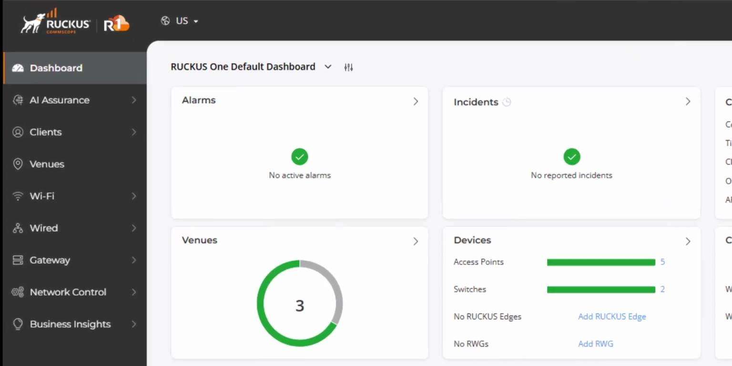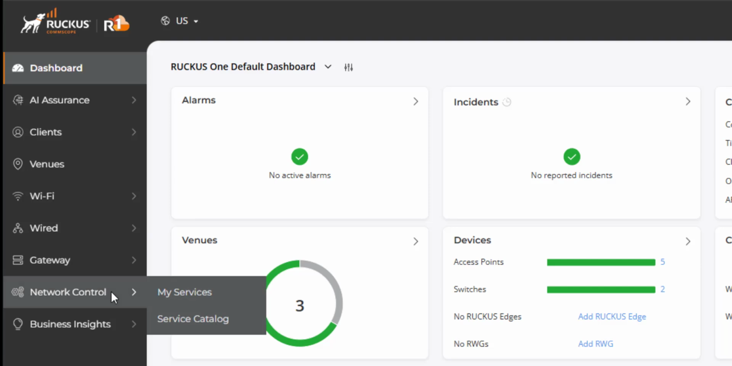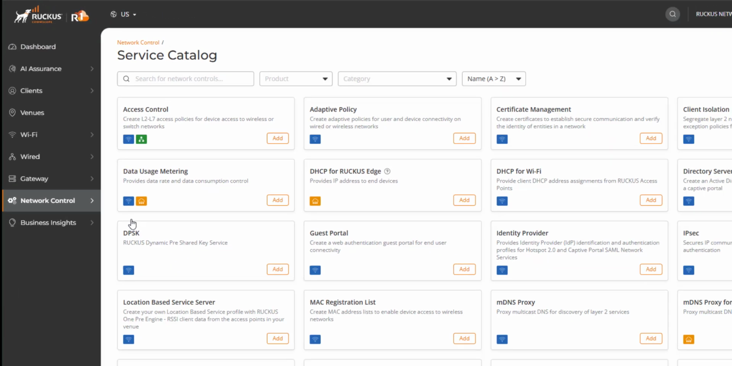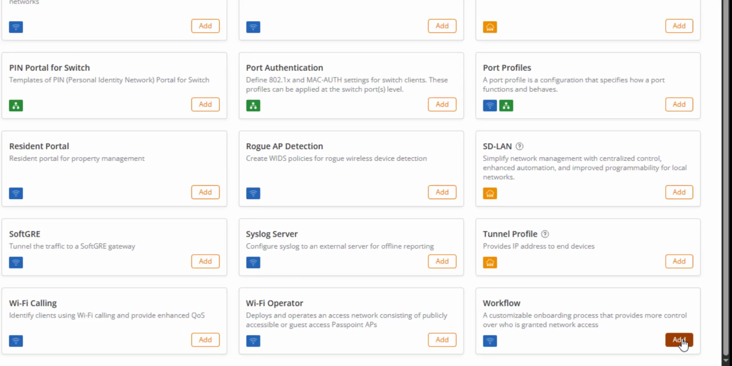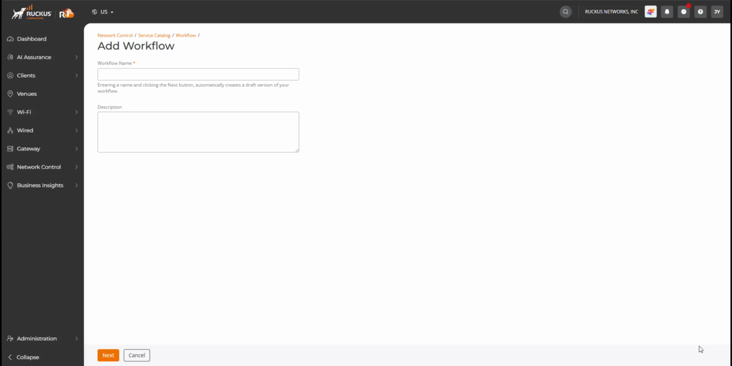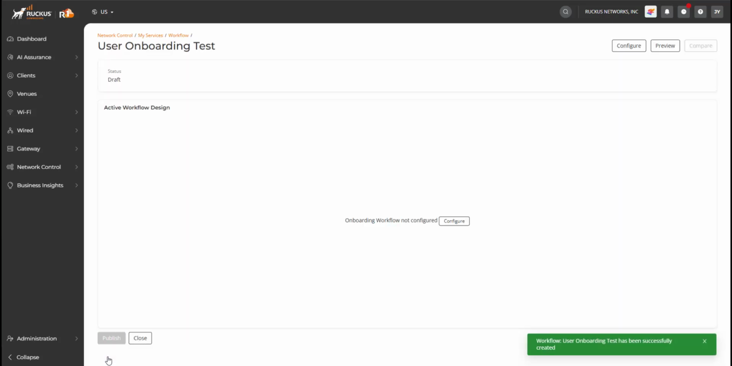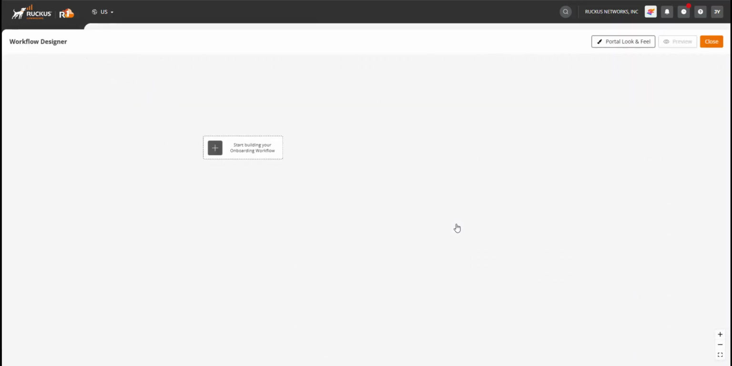Let's get started with creating an onboarding workflow by going to Network Control, Service Catalog. Scroll down in the Service Catalog list and choose Add Workflow. Start by giving the workflow a name and optionally a description, and then choose Next. This will put us in the active workflow design view where we can start to build our workflow. Let's start by clicking Configure, either here or in the top right. That brings us to the workflow designer, and we can start building our onboarding workflow here.